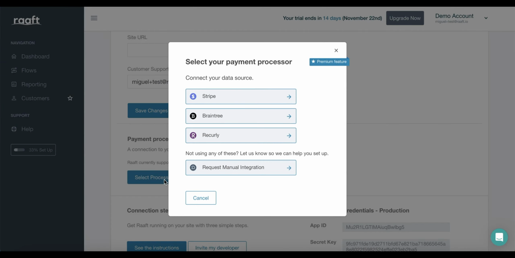Select Processor. There's multiple different payment processor providers that you can choose. If your payment processor is not here on this list, you can either request a manual integration or you can reach out to us in the chat. We're always integrating new payment processors, so that is no problem at all. I'll connect Stripe here because that's the most common example.